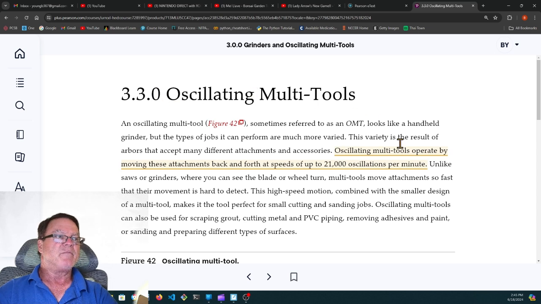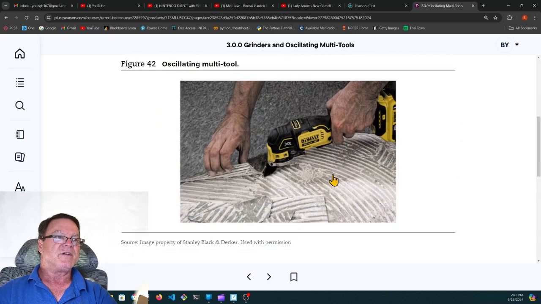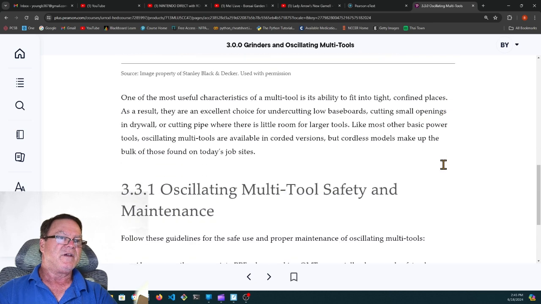3.3.0 Oscillating Multi-Tools. Oscillating multi-tools operate by moving these attachments back and forth at a speed of up to 21,000 oscillations per minute. So here's an example of one. This extension will vibrate, it'll oscillate back and forth. You can cut up carpet or take up tile. You can cut metal with it.